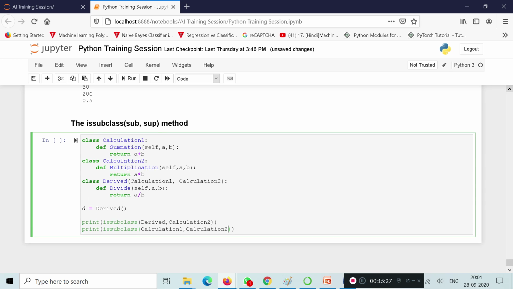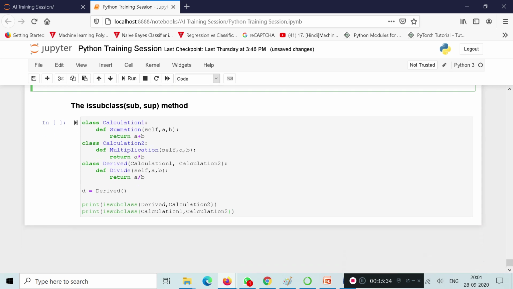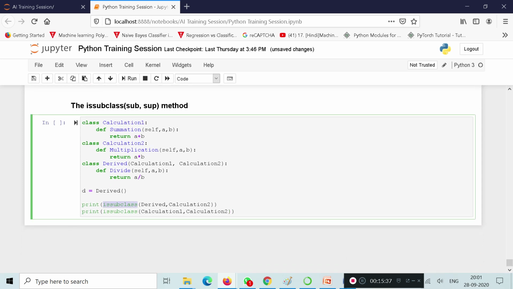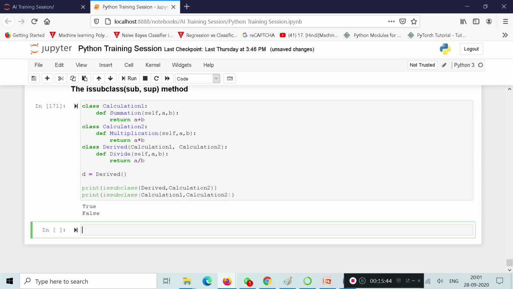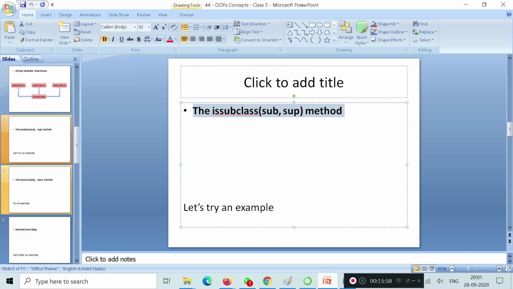The last example what we have done is, instead of just D here, we have added is subclass and then separately derived and calculations. So we can execute this code and see what will happen. The derived and calculation 2 are true, and calculation 1 and calculation 2 are false. This is is subclass. Right. Hope you guys understood that concept.